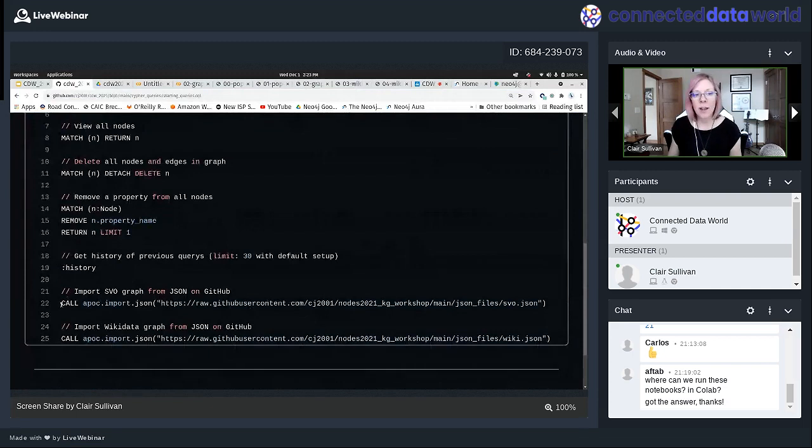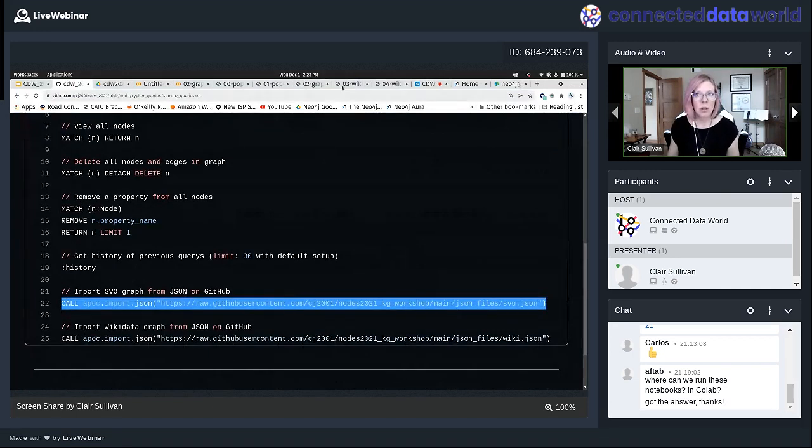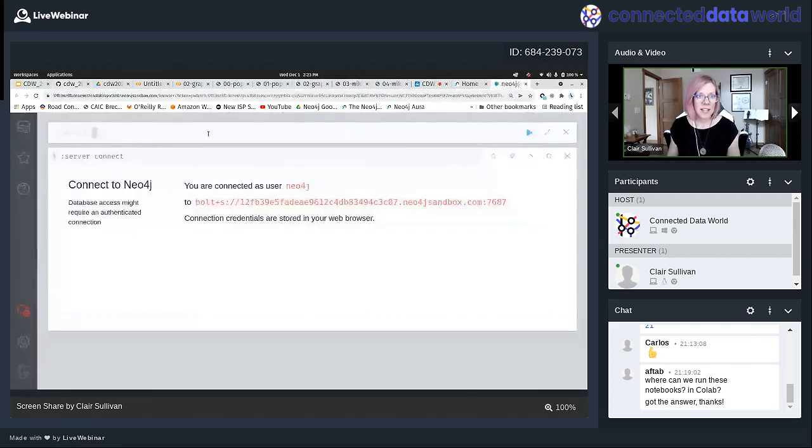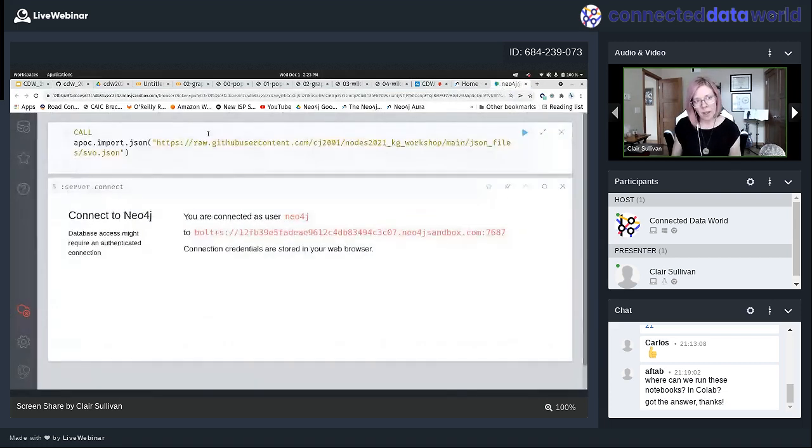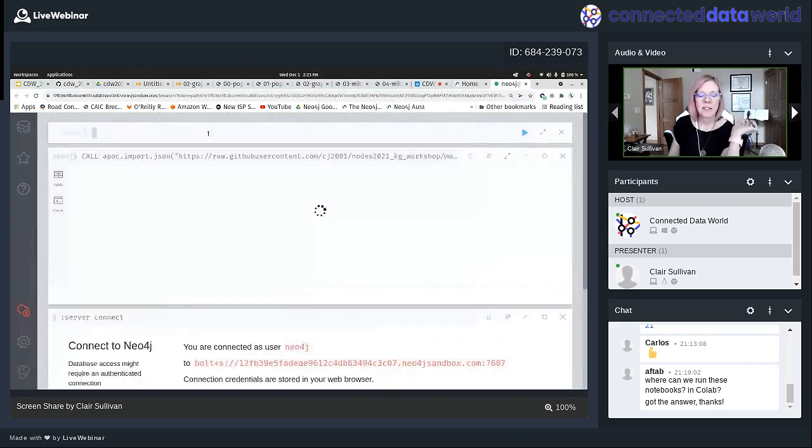That's the method 1 graph. So I'm just going to copy and paste line 22 into my browser window. And this is going to take a second. Okay, so while it does that, I'll tell you, you might actually get a timeout error here.